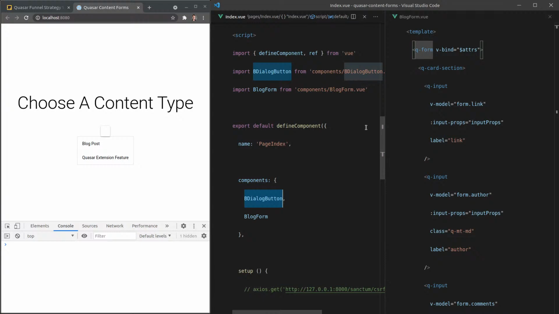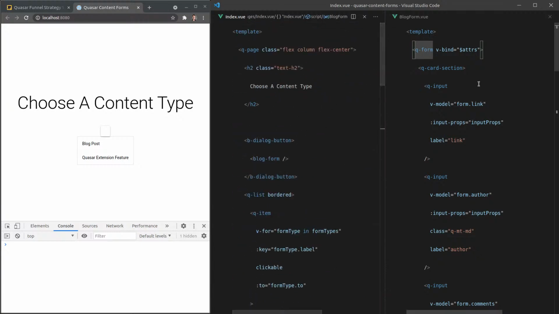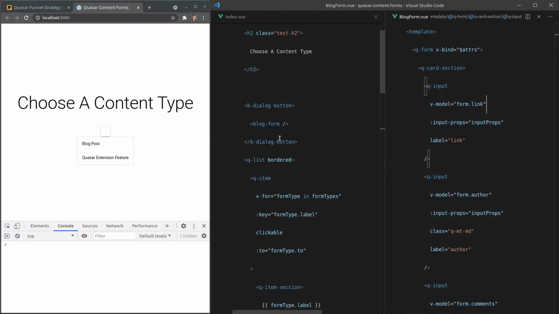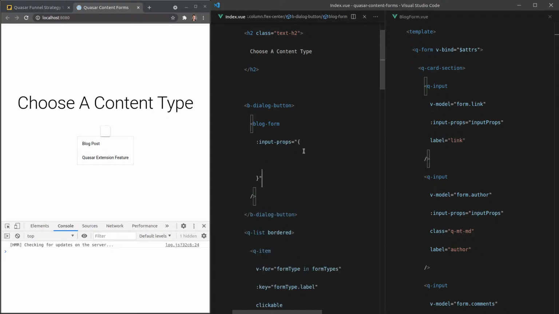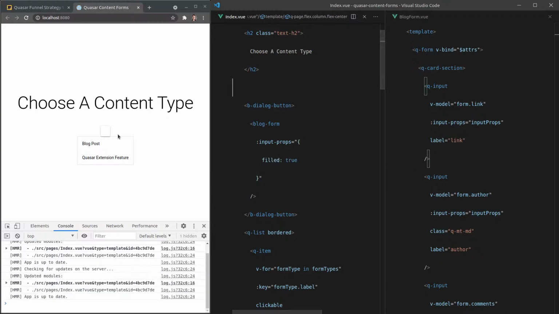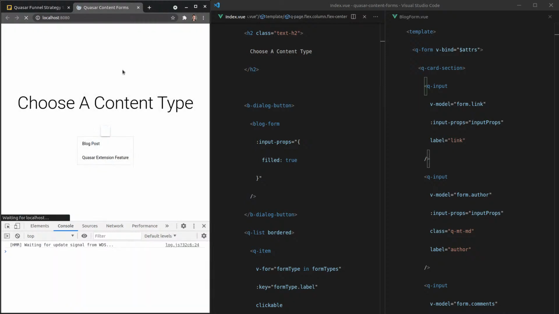And so what I want to be able to do now is use those props, these input props, to change the styling of the form. So let's come over here and say input dash props is equal to an object. I love my linter. It makes it so easy to code. And then we can say field is equal to true. Let's see if that'll work. I might have to refresh the page.